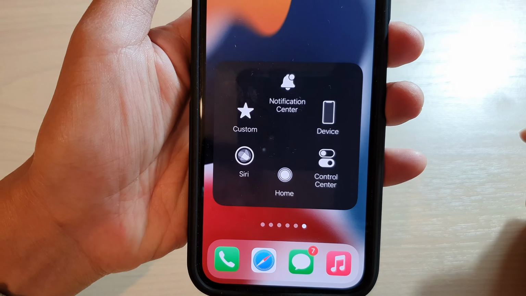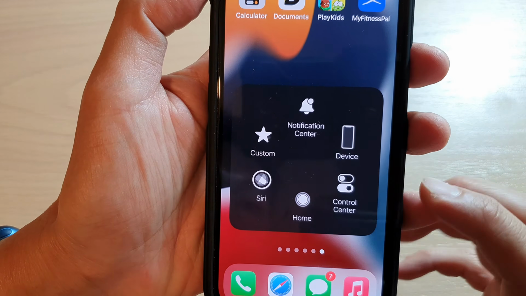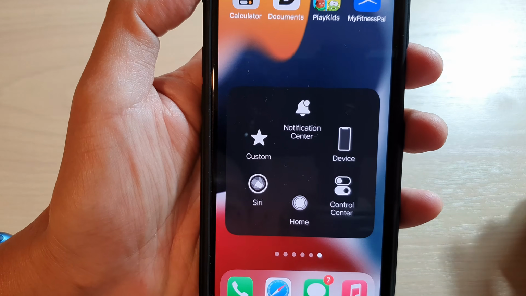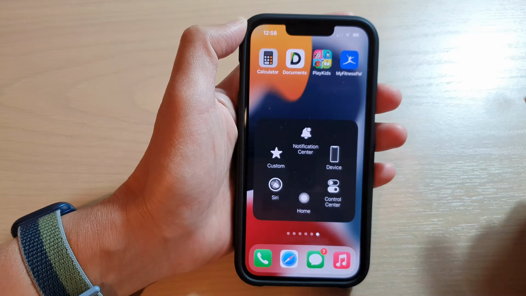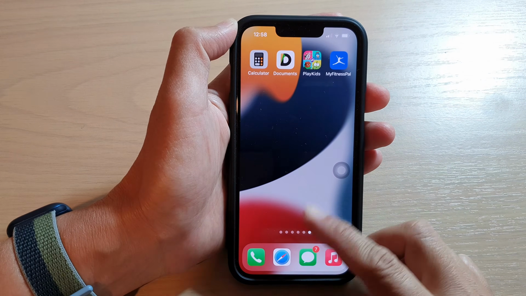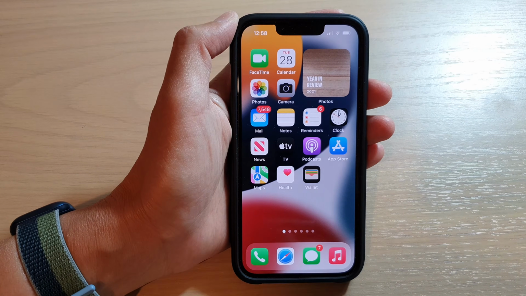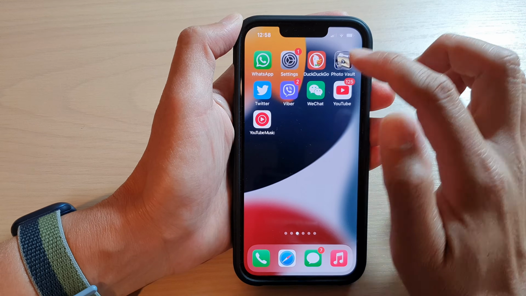Hey guys, in this video we're going to take a look at how you can turn on the home screen button with Assistive Touch on the iPhone 13 series. So first, let's go back to your home screen by swiping up at the bottom of the screen. Then on the home screen, swipe across and find Settings.